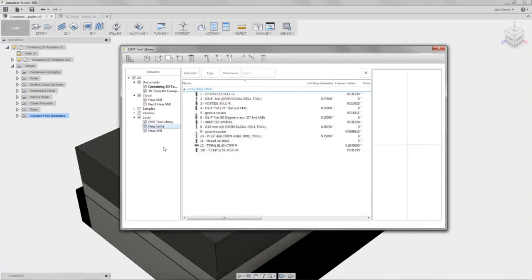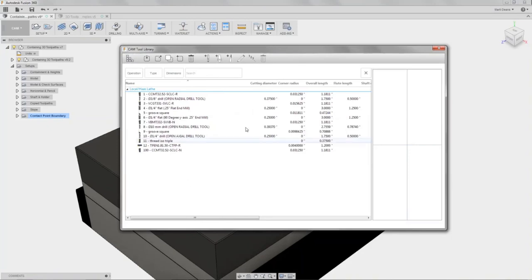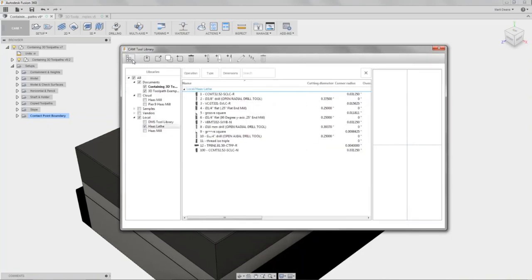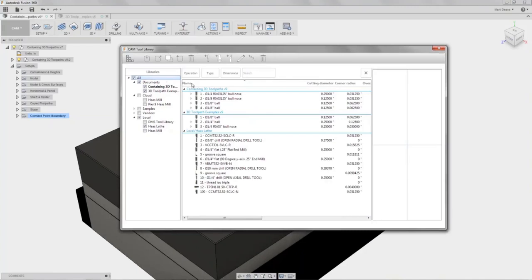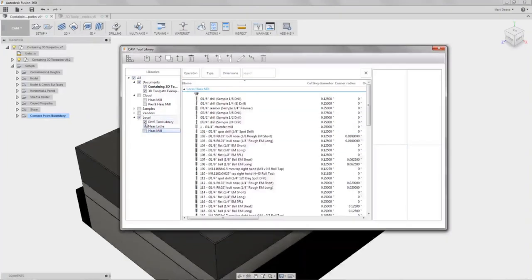Or if I was doing a lot of lathe work and I wanted to only see my local lathe library, I could just uncheck everything else. And then when I close this tree, that's the only one that's going to appear. Even when I go to all, it's just the document libraries and the lathe library. So that's the answer. You can't get rid of all the other ones, but you can uncheck the libraries that aren't relevant to you.